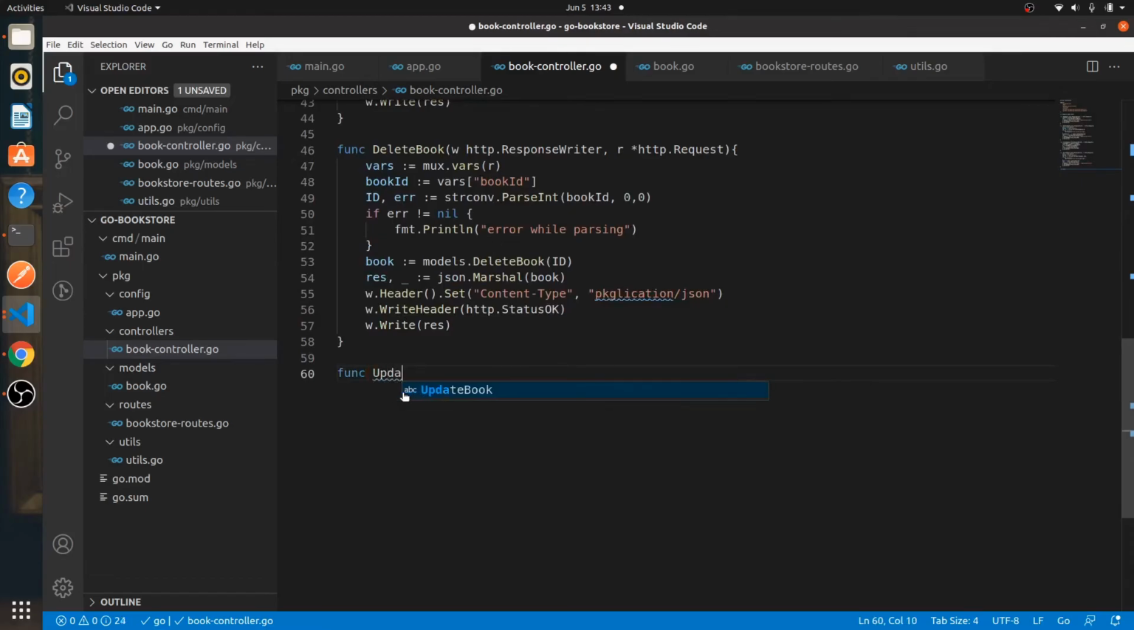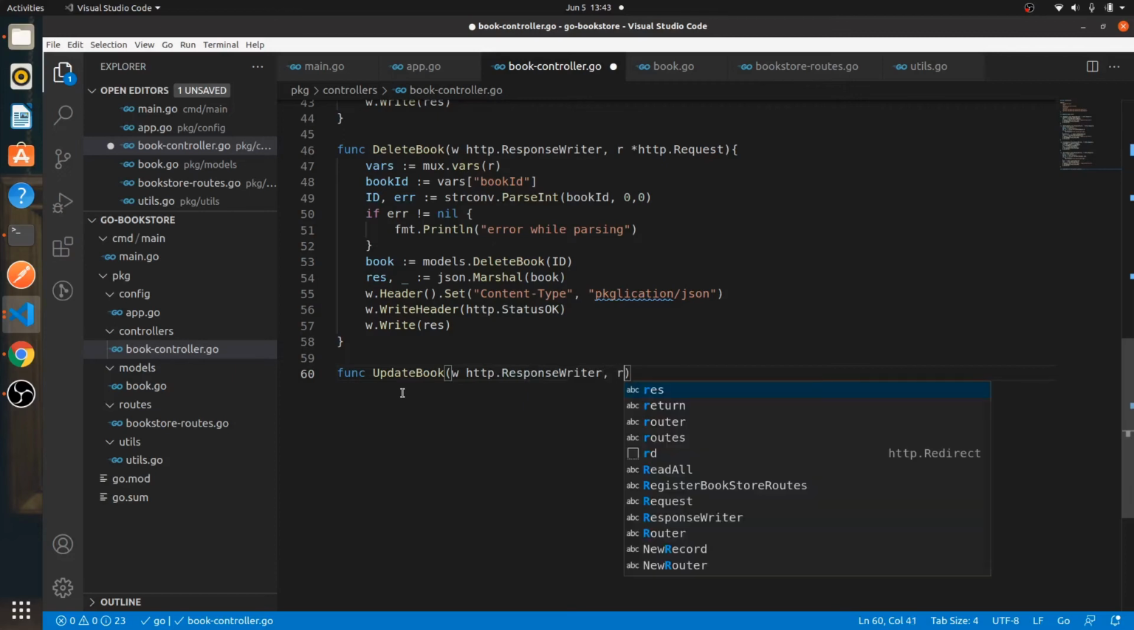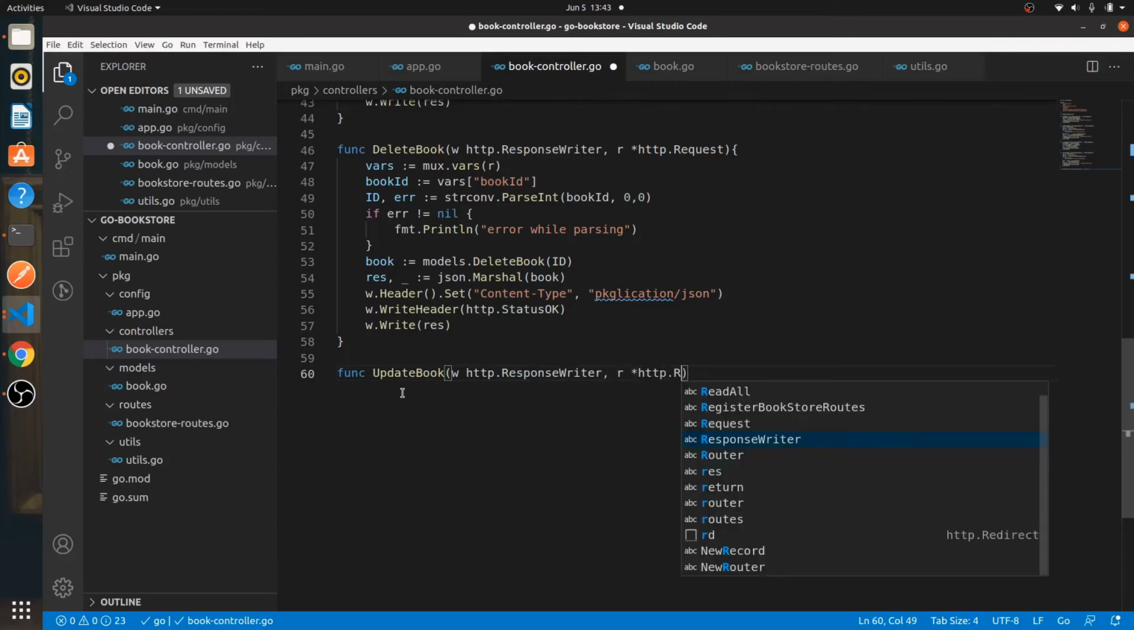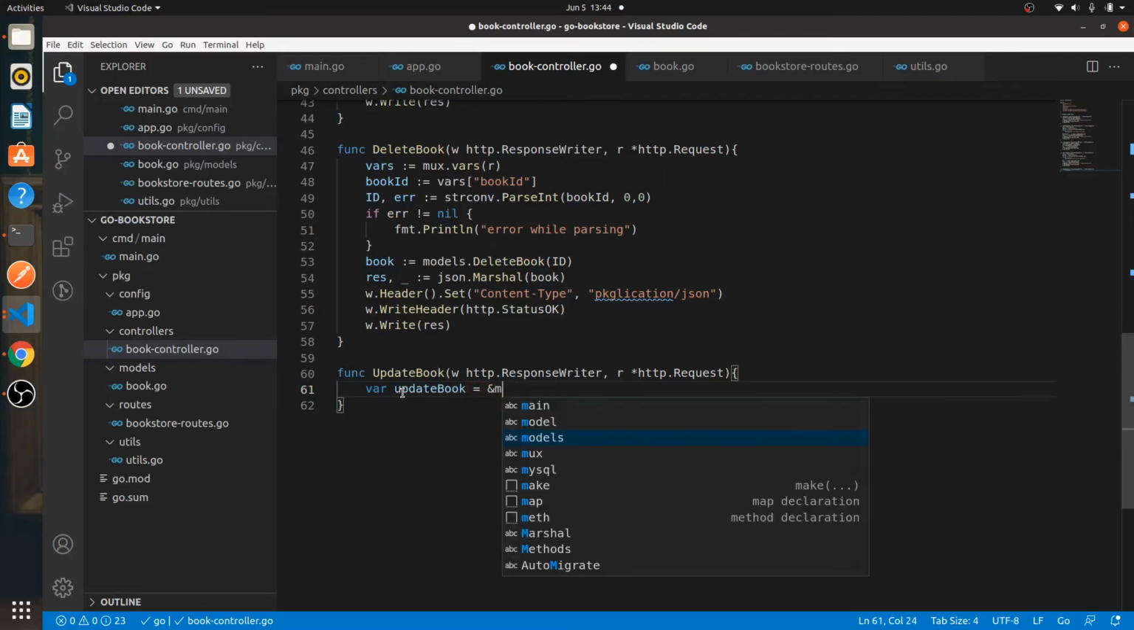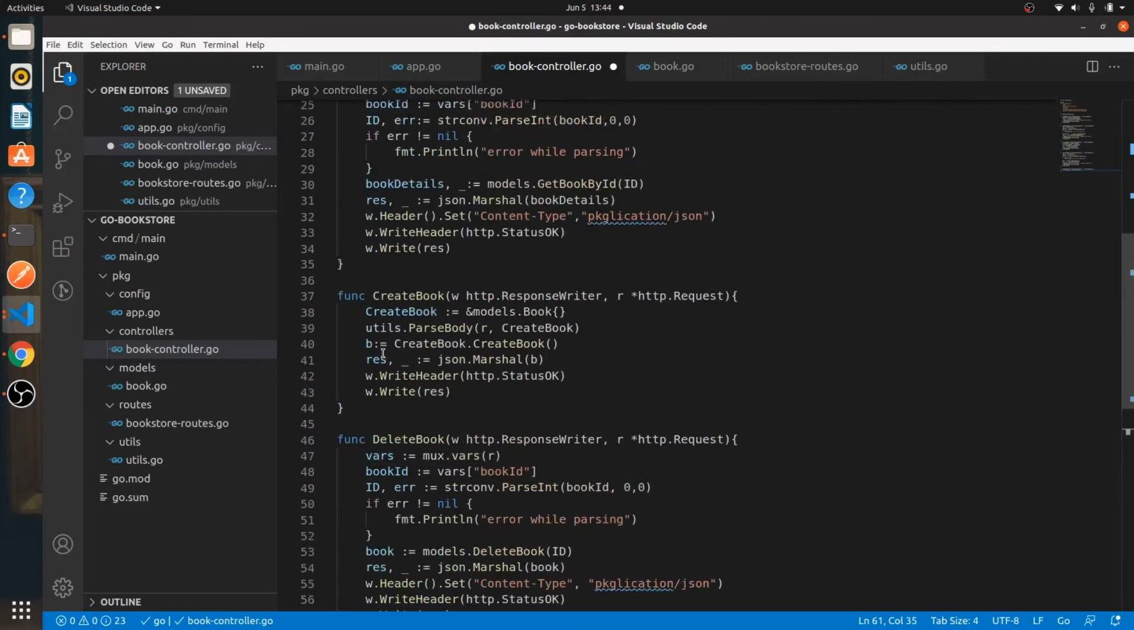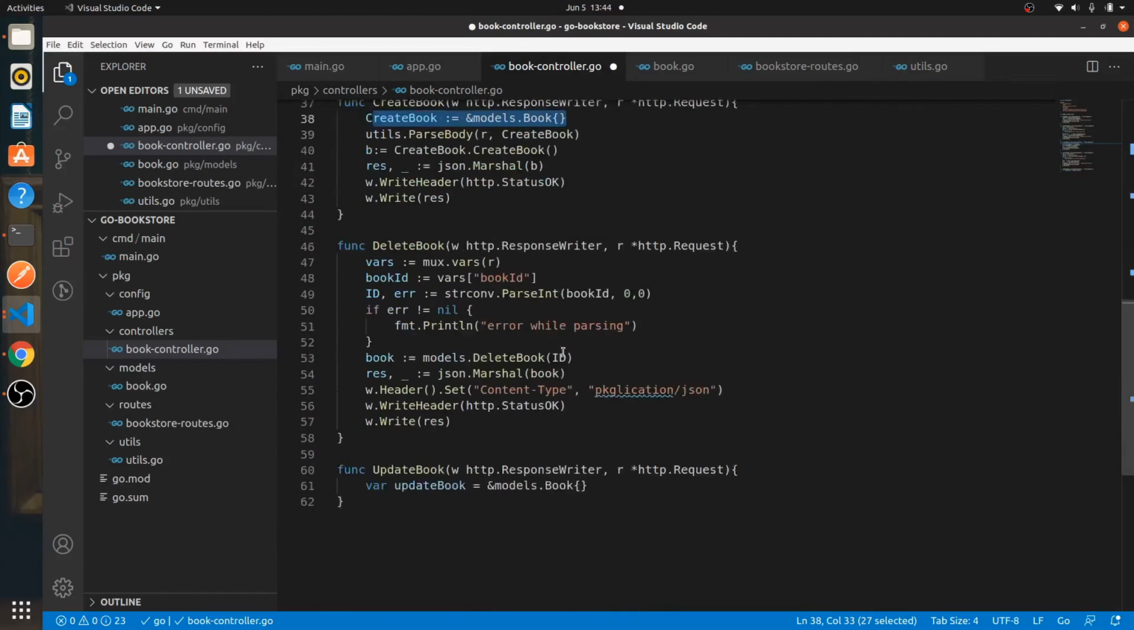So let's create the UpdateBook function where U is capital and B is capital, w http.ResponseWriter comma r, which will be *http.Request. Right, so all good till here, no confusions. So we have updateBook, which is of models.Book, very similar to our create book, right? The same code we're writing out here.